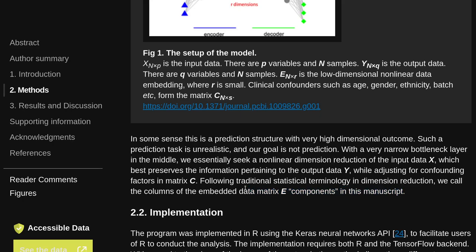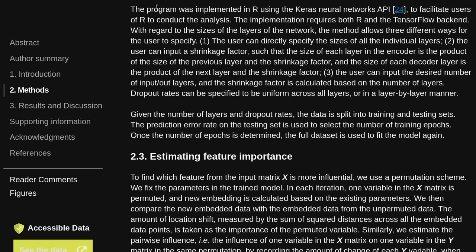2.2. Implementation. The program was implemented in R using the Keras Neural Networks API 24 to facilitate users of R to conduct the analysis. The implementation requires both R and the TensorFlow backend. With regard to the sizes of the layers of the network, the method allows three different ways for the user to specify. 1. The user can directly specify the sizes of all the individual layers.